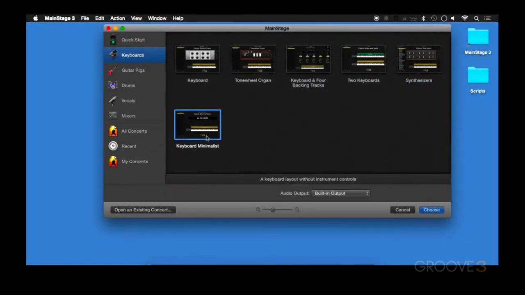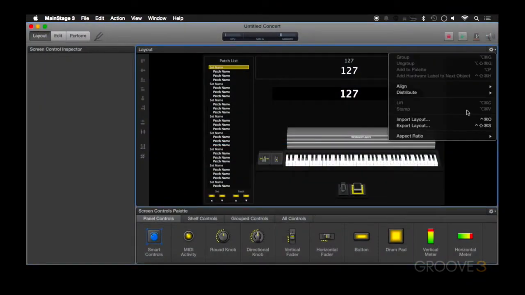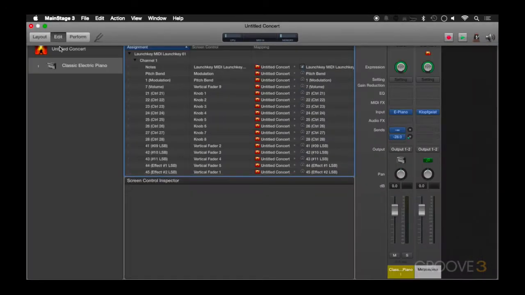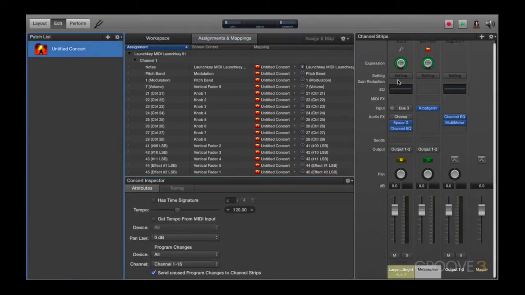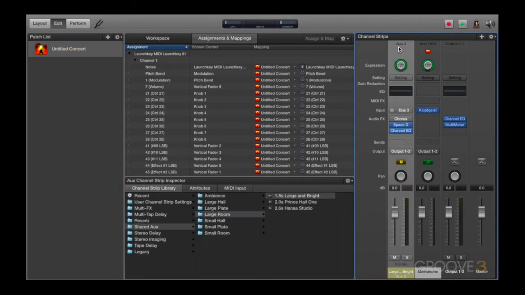I'm going to go to this keyboard minimalist layout. I'm going to go over to the layout menu here, and then I'm going to import my previous layout. Alright, so I've got my layout set up, and now I'm going to go back to the edit window. I'm going to delete this patch here, and I'm going to delete all aux channels that were created in this template. So I'm going to delete this aux3 right here.